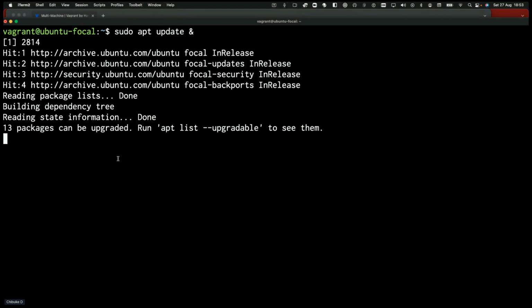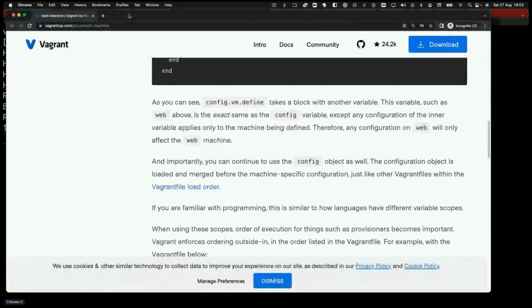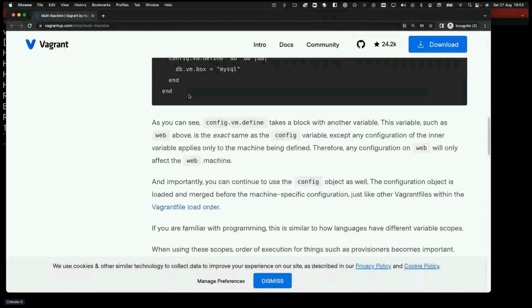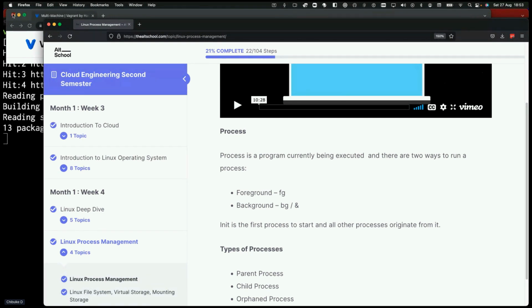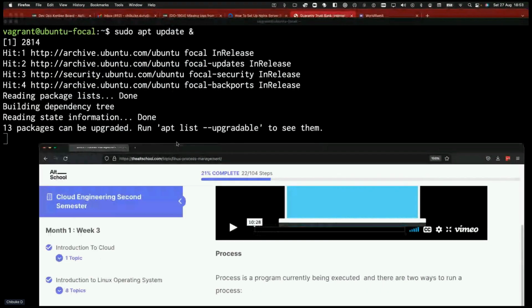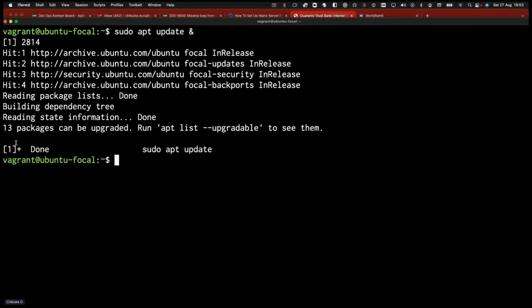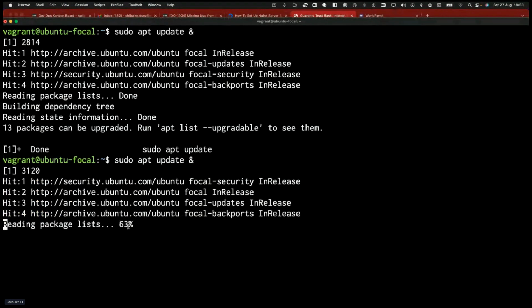Oh, it doesn't work for this. Sorry. Well, let me see. Yeah, it does not work. The ampersand does not work for this particular command, unfortunately. Okay, yeah, it is. Yeah. Oh, it was. It actually was.